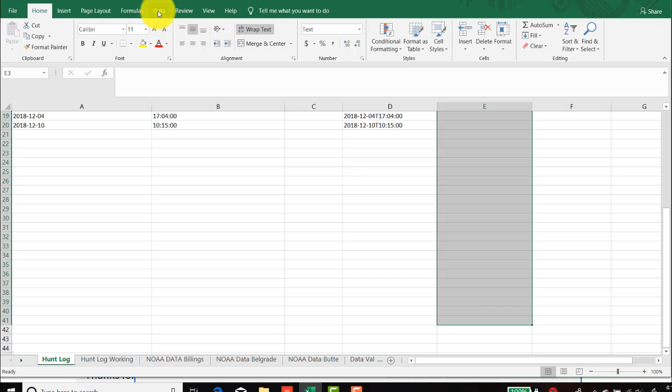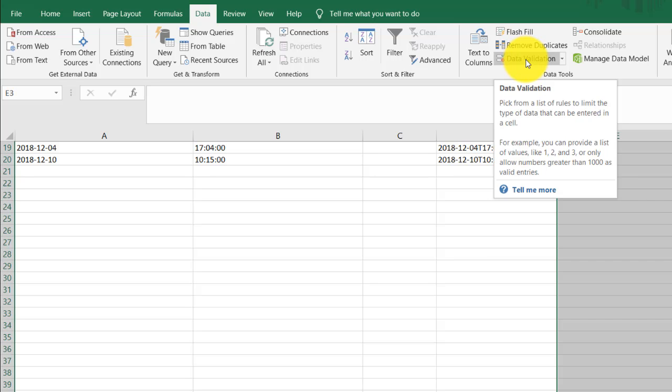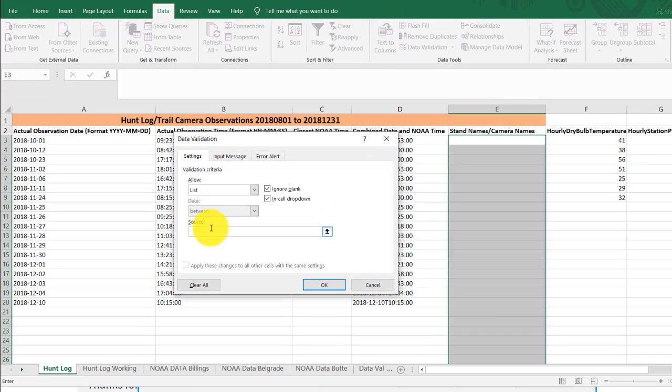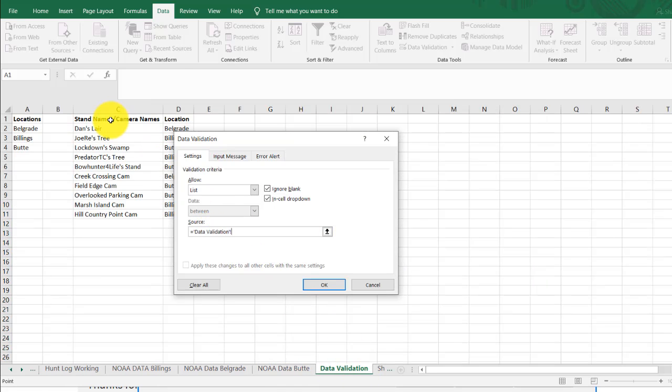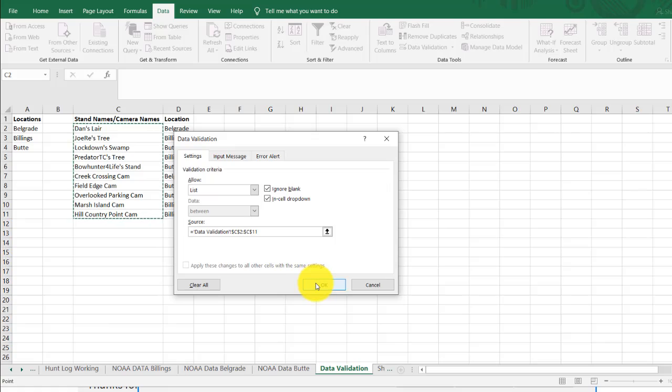And then up on the Data tab in the Excel ribbon, go ahead and click Data. And there's an option under the Data tab right here called Data Validation. Let's go ahead and click that with a left click. Right now it's going to allow us any value, but we don't want any value. We want only our stand names or camera names. So if you click the drop down, there's this List option. Go ahead and select List. And then you have to enter a source. So click in the source box, make sure your cursor's highlighted in there. And then go ahead and click on your Data Validation tab and highlight all of your standard camera names. Once you've done that, go ahead and click OK.